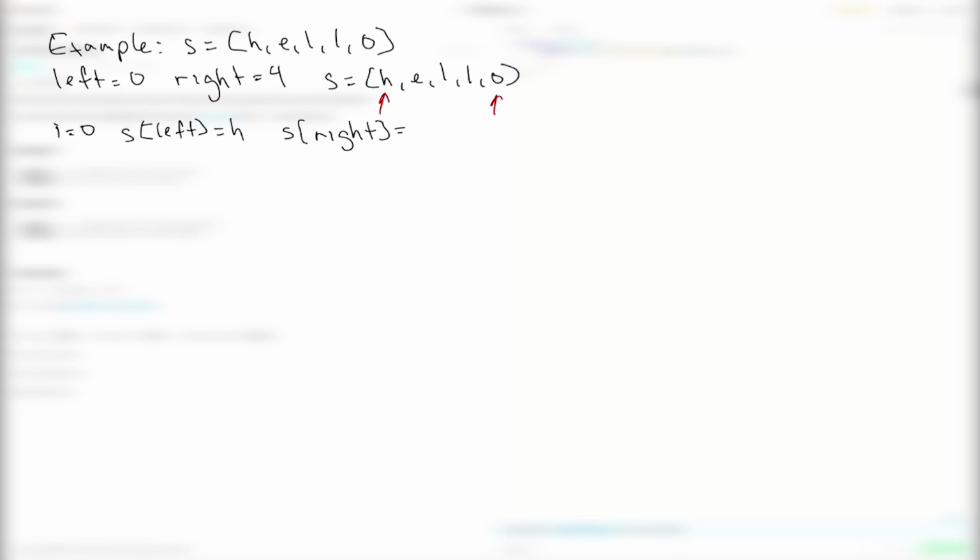So in this case, left will be equal to 0. Our right is equal to 4. If we want to look at which indexes we're looking at, we'll say s is equal to hello, and we're going to be looking at index 0 right here and index 4 right there. So for i equal to 0, our s of left is equal to h. Our s of right is equal to o. What we want to do is swap them. So we're going to say s of left equal to o, then s of right equal to h. And then we're going to say left plus plus and right minus minus.